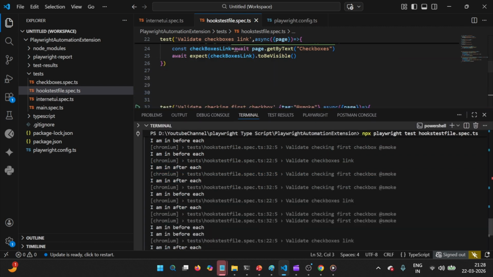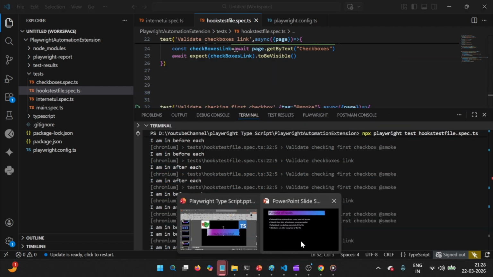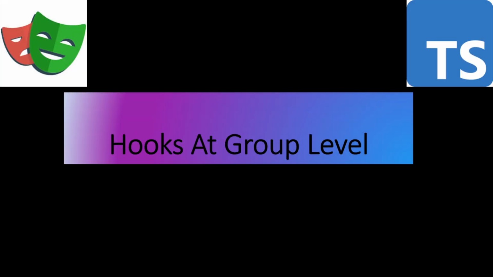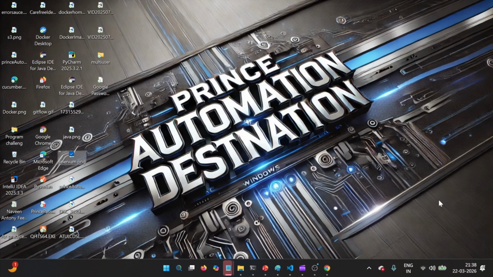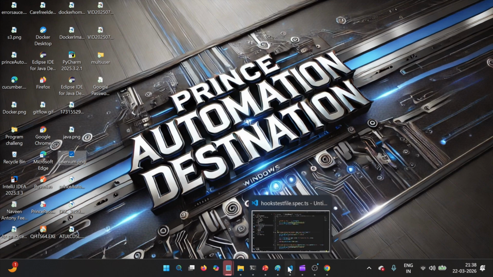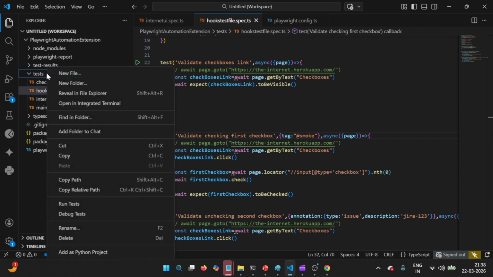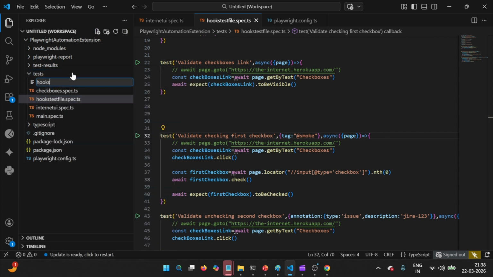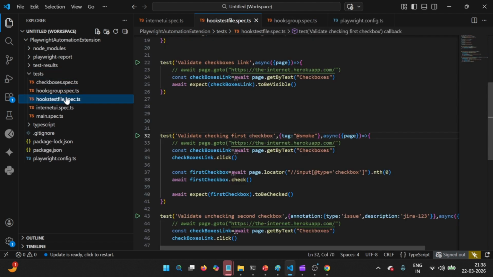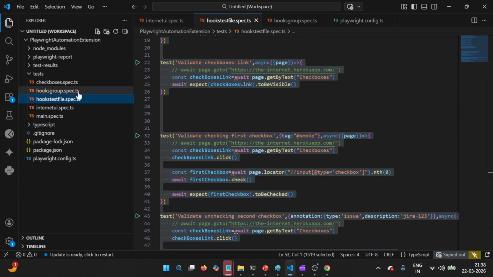Now, the next thing is how to use hooks at the group level. Hooks defined at the test file level are applicable to all the test cases of that particular file, and hooks defined at the group level would be applicable to all the test cases of that particular group, right? So in order to demonstrate this, let me create a separate file and give it the name hooks group.spec.ts, right? And let us copy the same test cases.